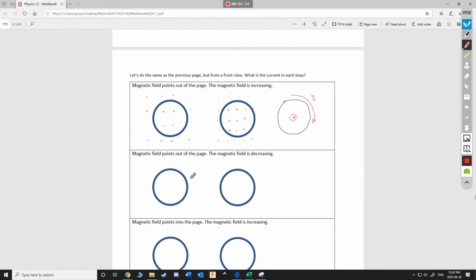Next one we have is it's decreasing. Originally we had those 4 dots again. It's inside this field, and later on this field got weaker. So it went from 4 to 1. Okay, here's our loop. It's getting smaller and smaller. Again, this loop doesn't like change, so it's going to create its own field. This field is going to add to it. So take our thumb, points out of the page, our current goes counterclockwise.